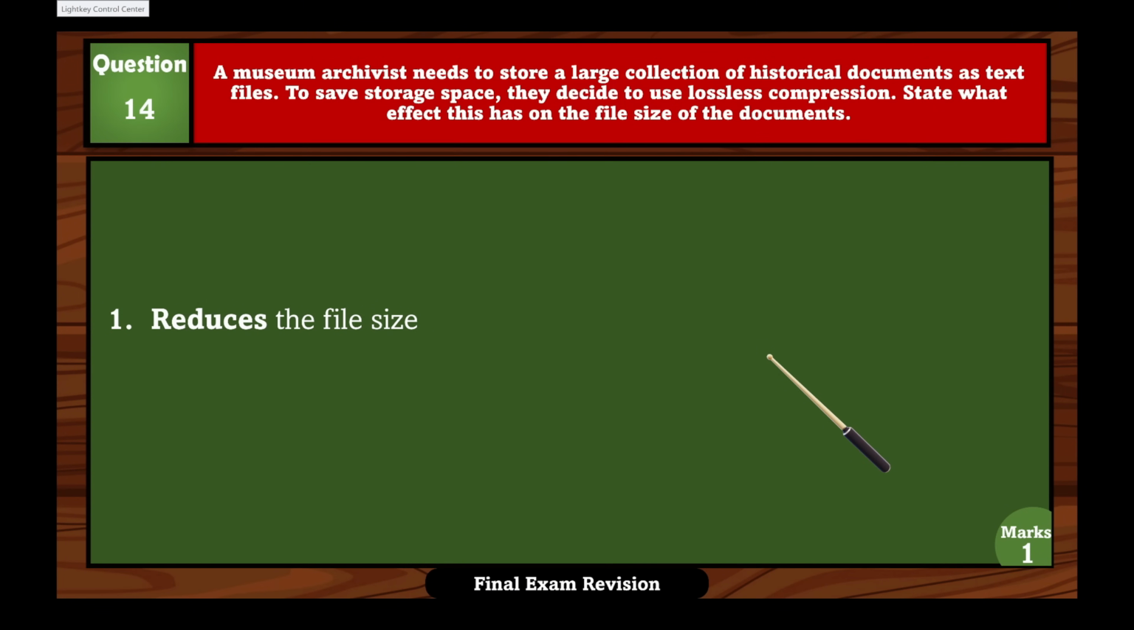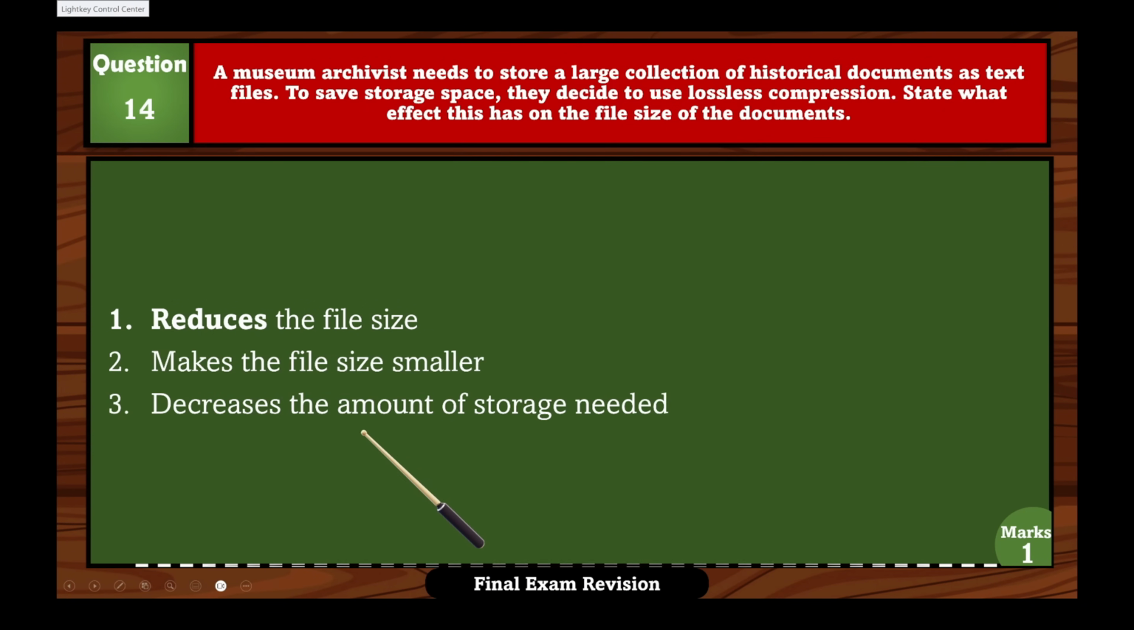Okay, so what is the purpose of those? The first purpose is to reduce the file size. Second, make the file size smaller, decrease the amount of storage needed. So these are the few reasons that you can write for this answer.